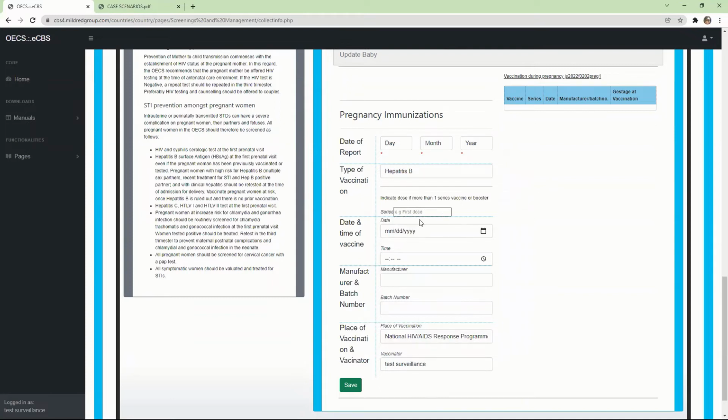And then you are going to put the time the vaccine is given, and the date, the manufacturer, the batch number, the place of the vaccination. The current site of the logged in user is going to be put in as the place. If the person got the vaccine from a different place and you have the card that the vaccine was taken during this pregnancy, you can put it in here, and the name of the person who gave the vaccine, and you save it. And then you have the vaccination history during that pregnancy.